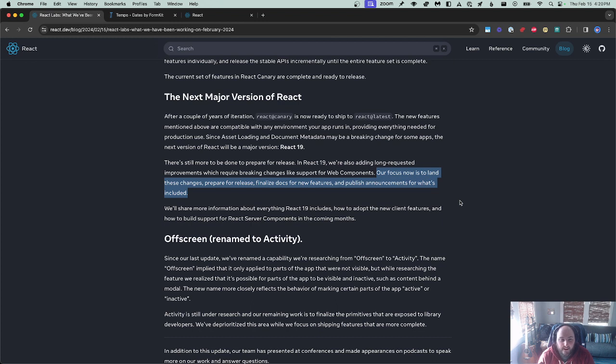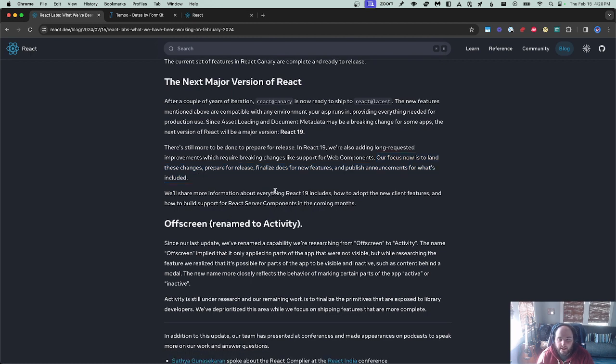Our focus now is to land these changes, prepare for release, finalize docs for the new features, and publish for what's included. I love it. We'll share more information about everything React 19 includes, how to adopt, and how to build support for React components in the coming months. How long is this?